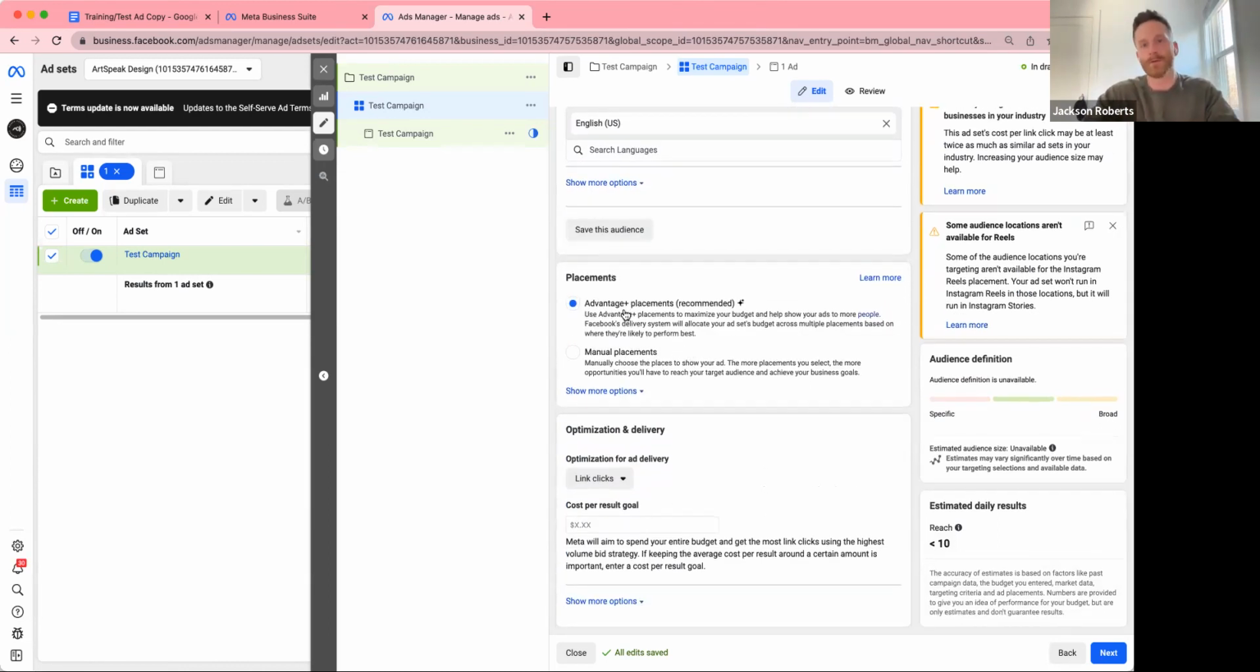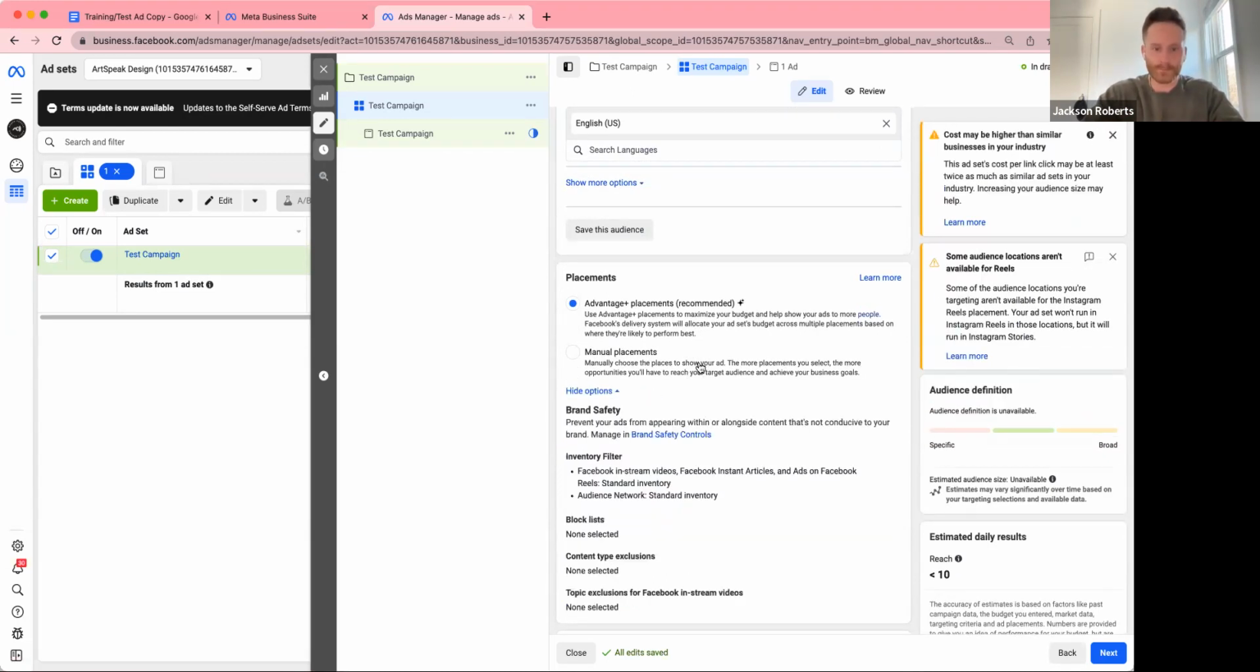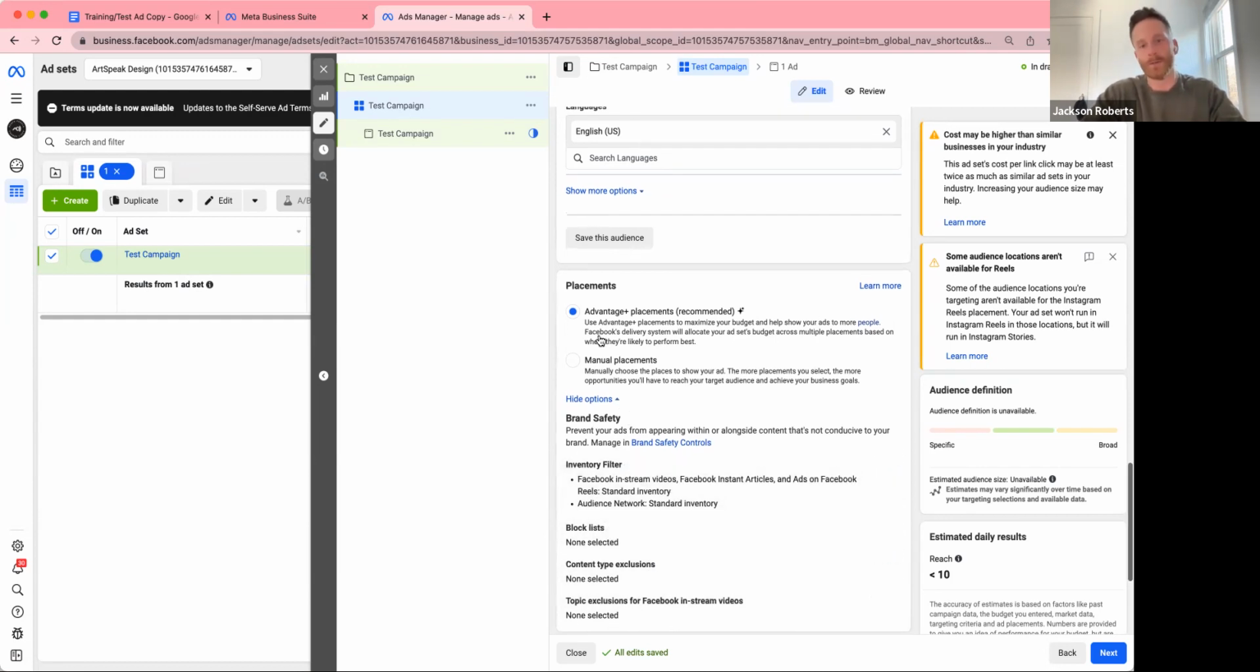So placements, you have 2 options. You have advantage placements, and then you have manual placements. Some of this stuff is getting a little bit more into the weeds of brand safety. If you have content that you don't want in front of certain audiences, or if you have an audience that is currently blocked, you can get into more information below. But the 2 primary options are advantage plus placements and then manual placements.